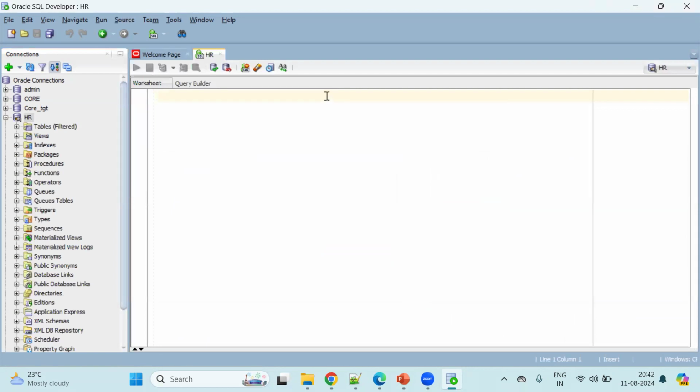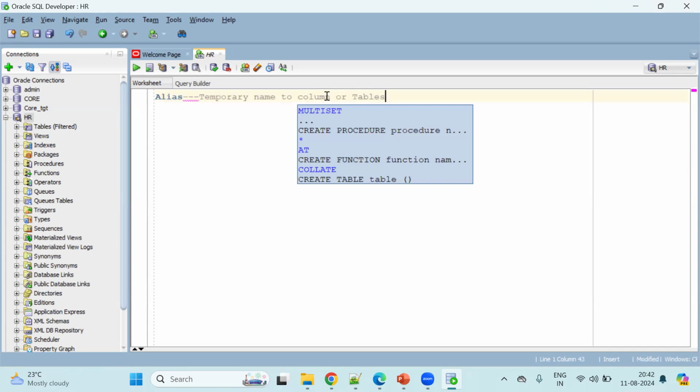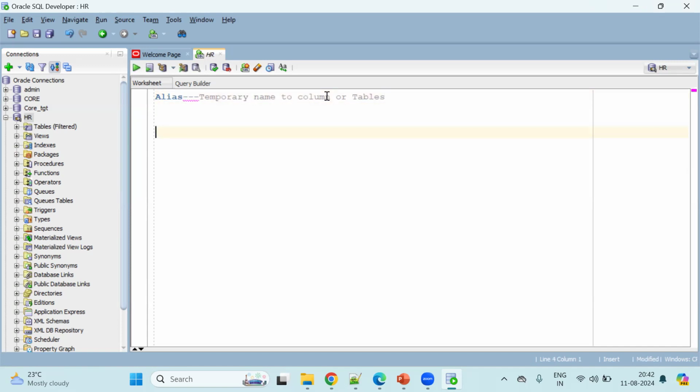Now we are going to see the column alias as well as table alias. As I told you, alias is nothing but a temporary name to columns or tables. So now we'll see practically what it means. We have an employees table: select star from employees. We have the employees table where we have multiple columns.